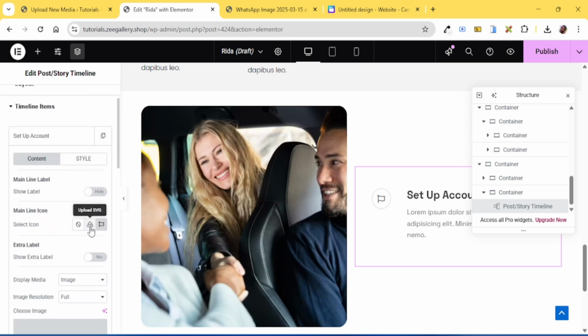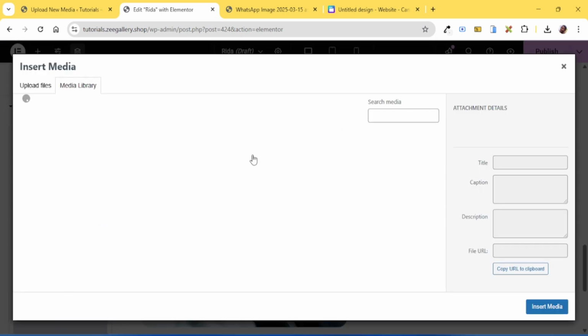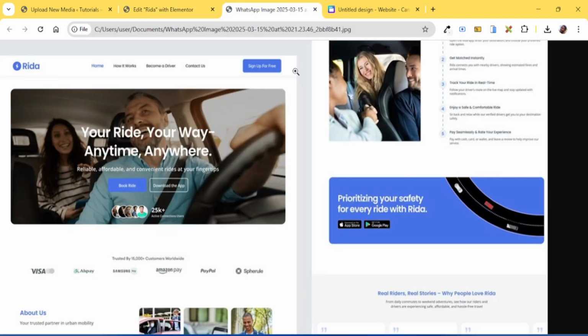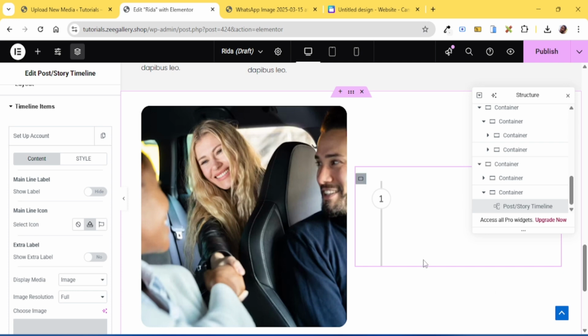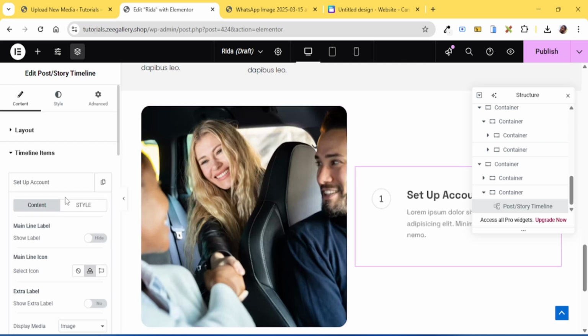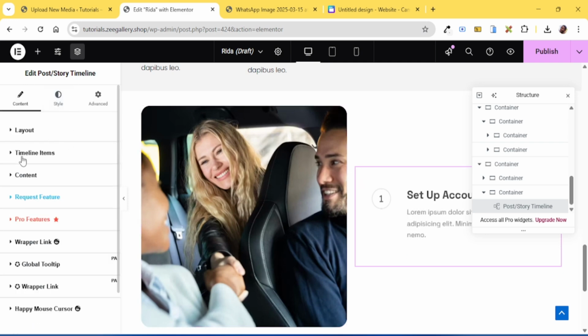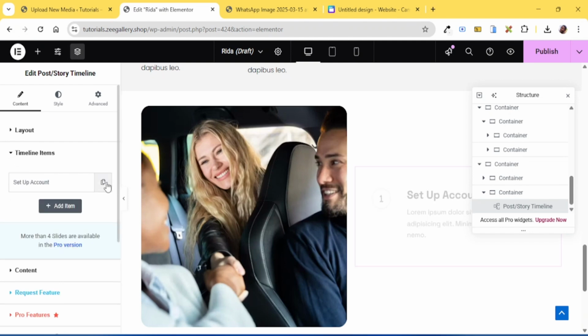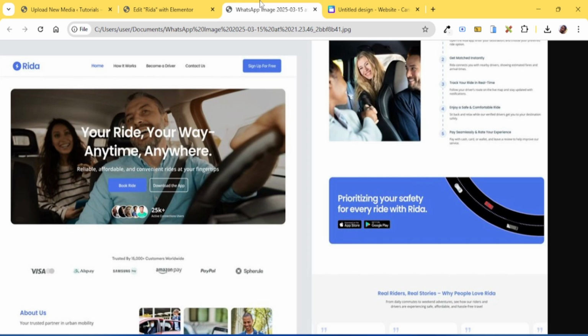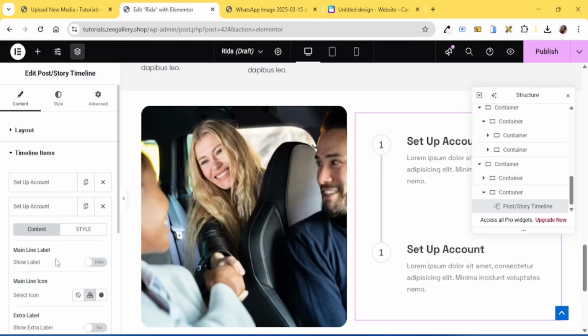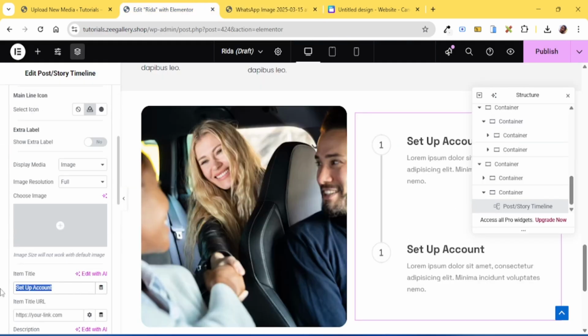Then for our icon, I downloaded some icons. This is 1 2 3 4 5 6. So the first one is 1. Good. Then what else? Okay, let's duplicate this, and the second one should be get matched instantly. Get matched. Sorry.